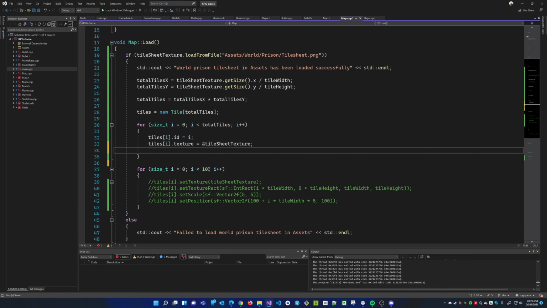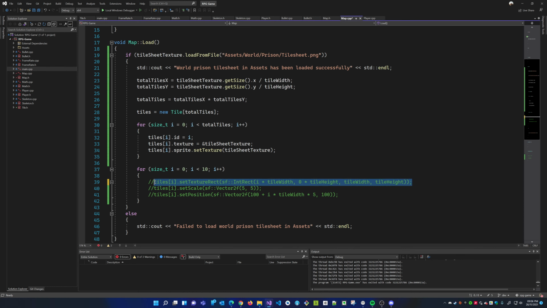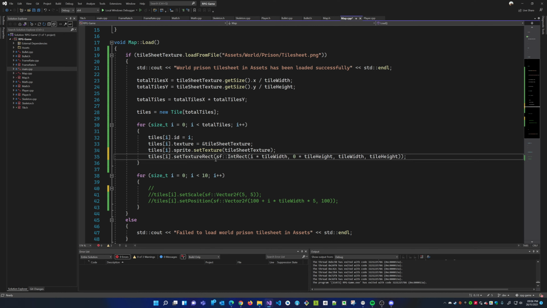Next, I need to set the sprite, right? Next, I need to do the sprite stuff. So I'm going to say tiles dot sprite. I'm going to set the texture for the sprite. I'm going to set the rectangle for the sprite. Sprite.setTextureRect. We covered this before, but the problem right now is we're only doing it on X, we're not doing it on Y. So we need to fix that in a second. I'll show you a solution to do that.